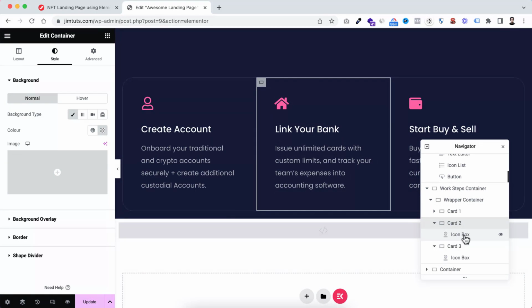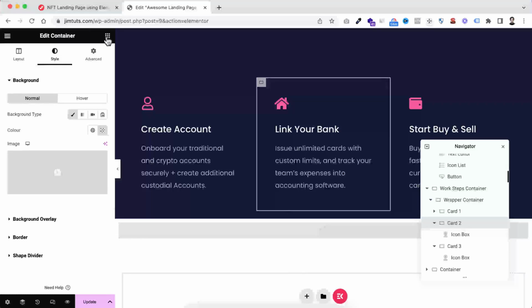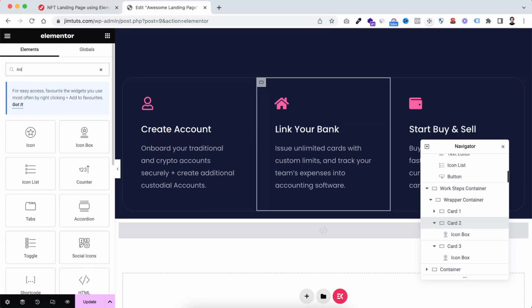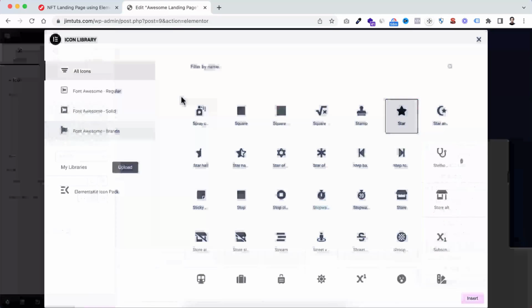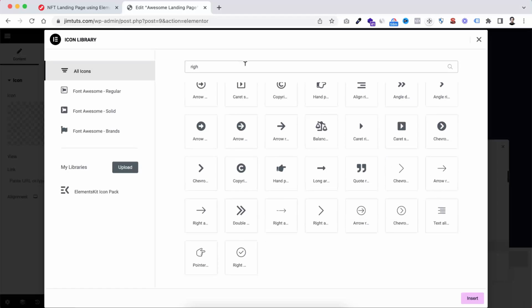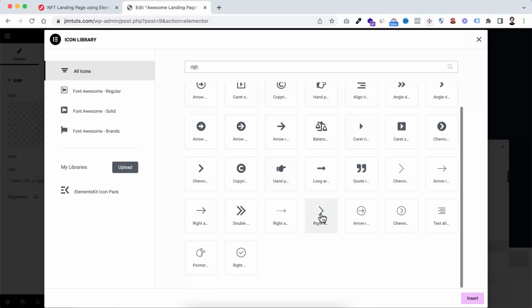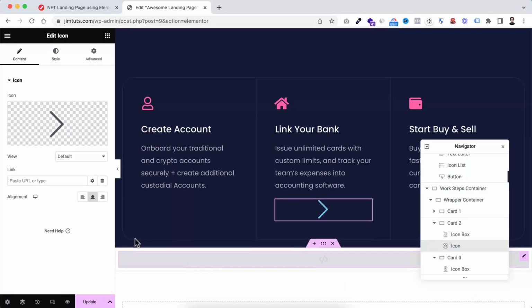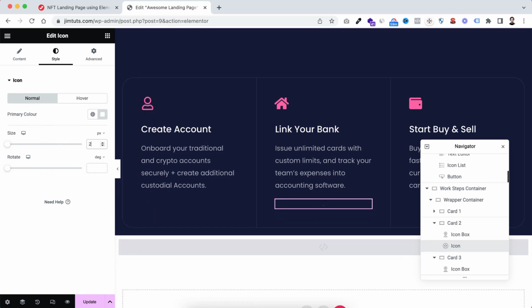Now right underneath the icon box I want to add an icon. So click on this Rubik's Cube icon, and here I'm searching for the icon widget. Let's drag this icon underneath this paragraph, and it would be a right arrow. So I'm selecting this right arrow, click on insert. Now let's go under the style tab, because I want to make its color white, and let's make its size 25 pixel.